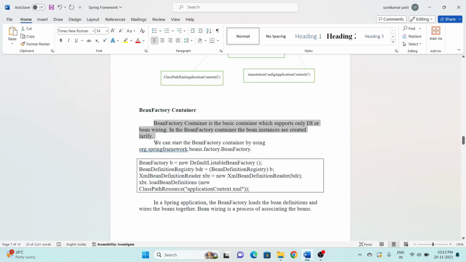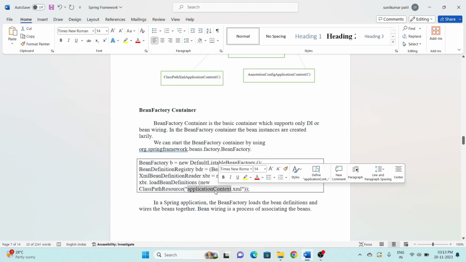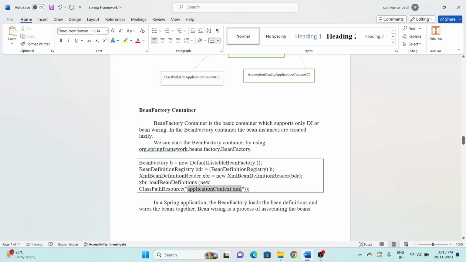So we can start a bean factory container by using BeanFactory. Here you can see the fully qualified class name, that is the BeanFactory interface. This is how we can implement our BeanFactory interface. As I said, there will be an application context XML to fetch, where we will have these many sets of configurations for our application. So this will contain all the configuration which is required for our application. So this is how we can implement a bean factory container.